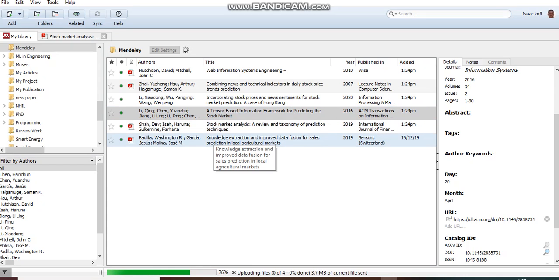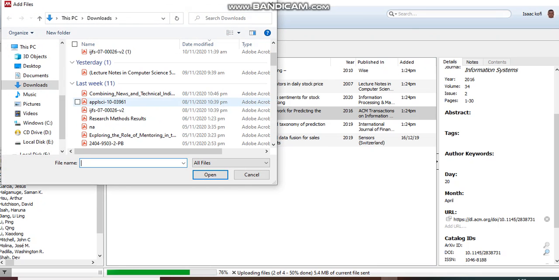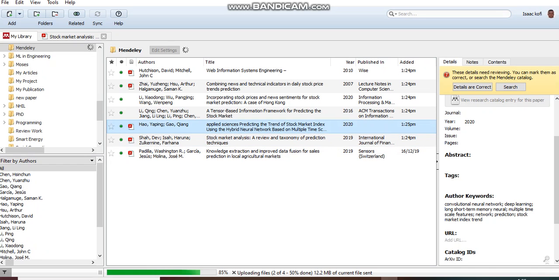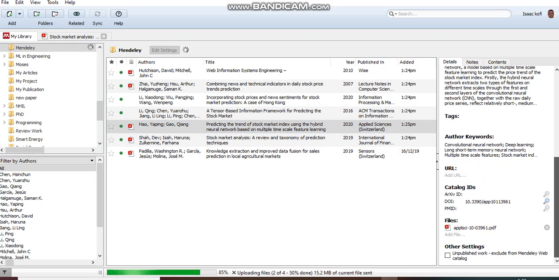Now, one thing that you have to know: let's say you're working on a paper or an unpublished document, and you don't want it to go public. What you have to do is, let's say I have a document here. Let's assume that this document is not published. Once we load this document, and we don't want it to go online, you select that paper, you come to your right hand side here, and then you check this box, unpublished work, exclude from Mendeley web catalog.